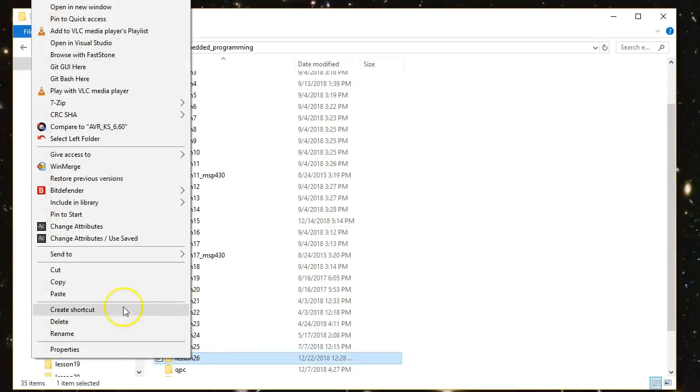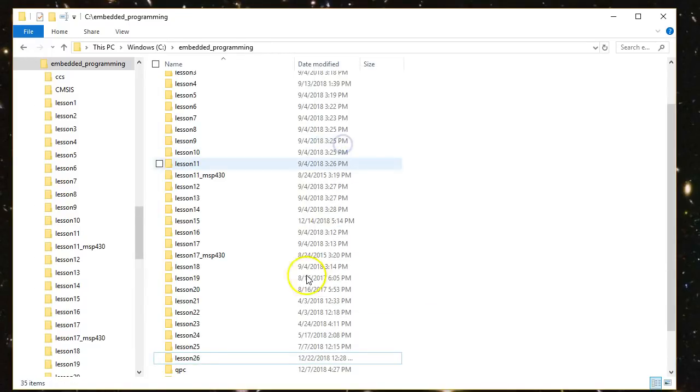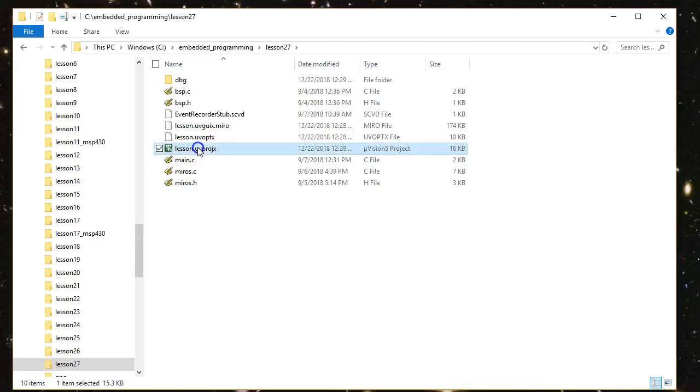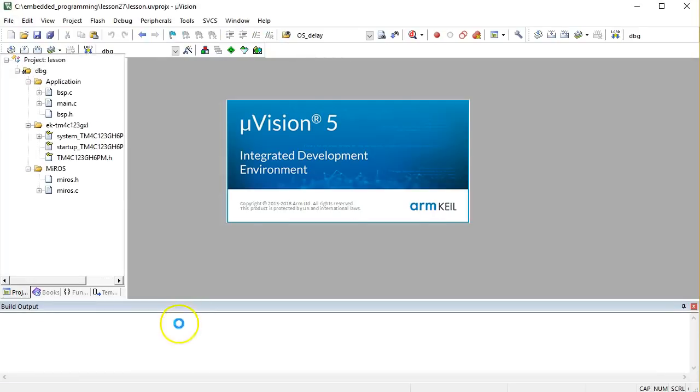As usual, let's get started by making a copy of the previous lesson 26 directory and renaming it to lesson 27. Get inside the new lesson 27 directory and double-click on the Microvision project lesson to open it.